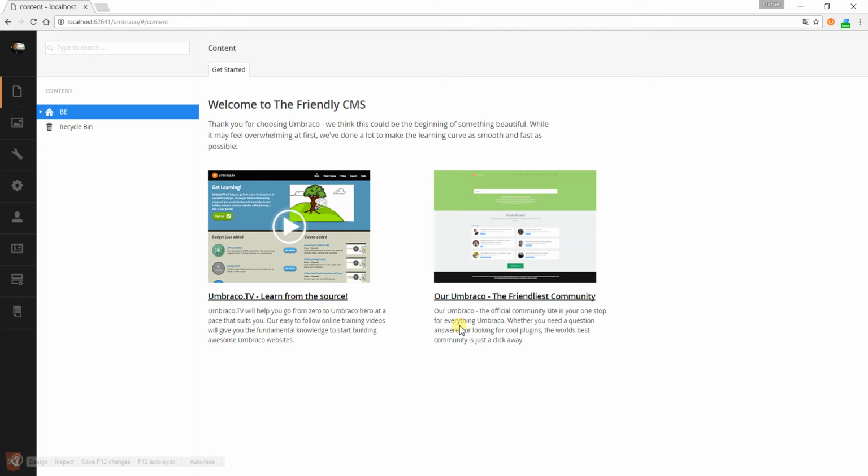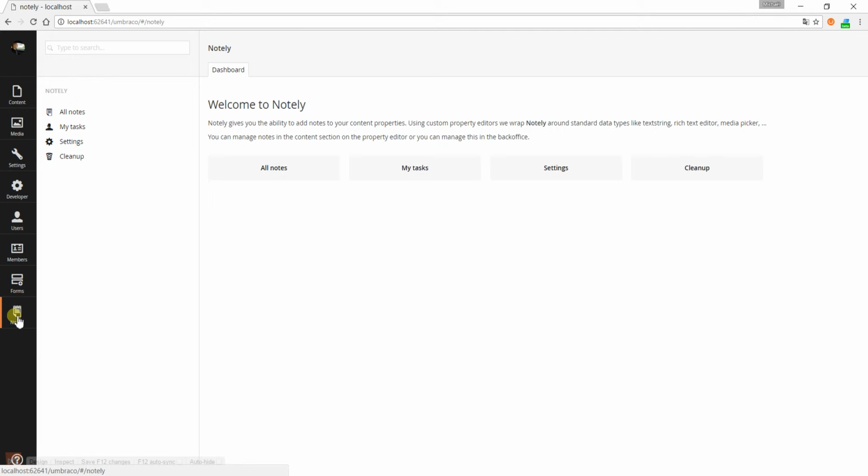What comes with the package? If you install the Umbraco Notely package, a couple of elements are added into the backoffice. First, you will have a new property editor, which is used to create Notely data types. Secondly, you will see a new section called Notely, which we will describe later on.